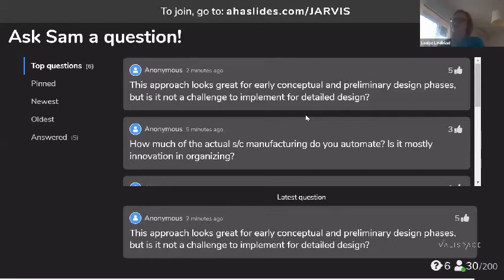But does your approach change when you go from the preliminary design phase to a more detailed design phase, or do you try to use the same iterative approach in the detailed design as well?